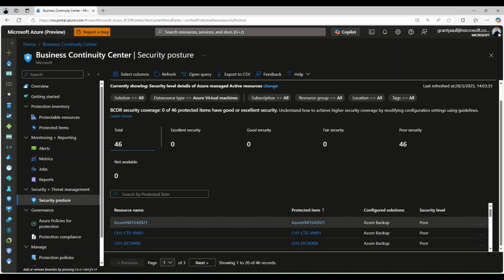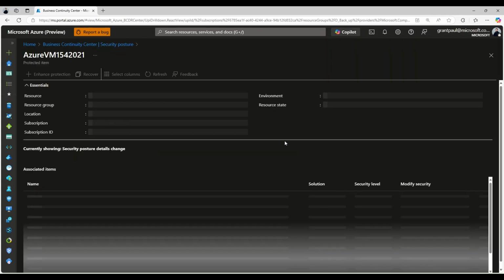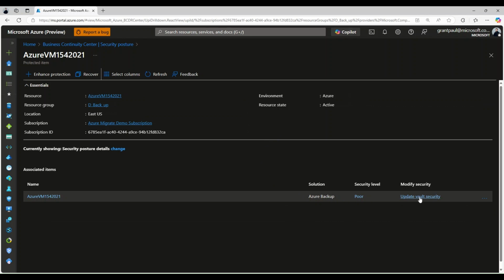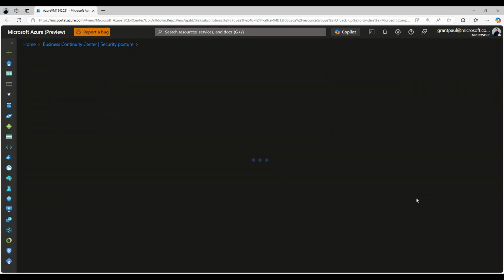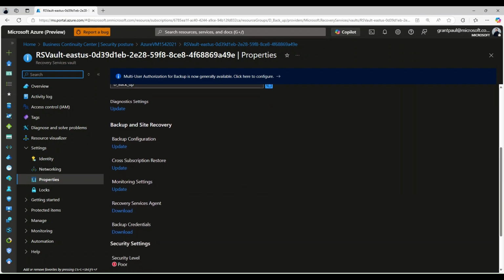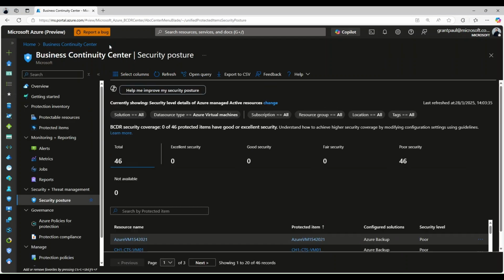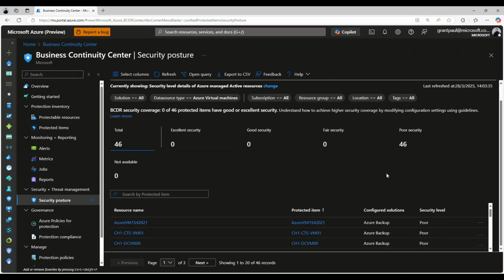So you can see here the security level that I've got set up on these three resources is showing poor. If I want to go in and view more details on that, it's basically giving me detail that I need to go in and update the vault security. And if I go down here, you can see the backup configuration needs updating. There are multiple variables that need to be configured here. So without the Continuity Center, this potentially could have been missed. And now I can go and do what's needed to make sure the security level is up to scratch.